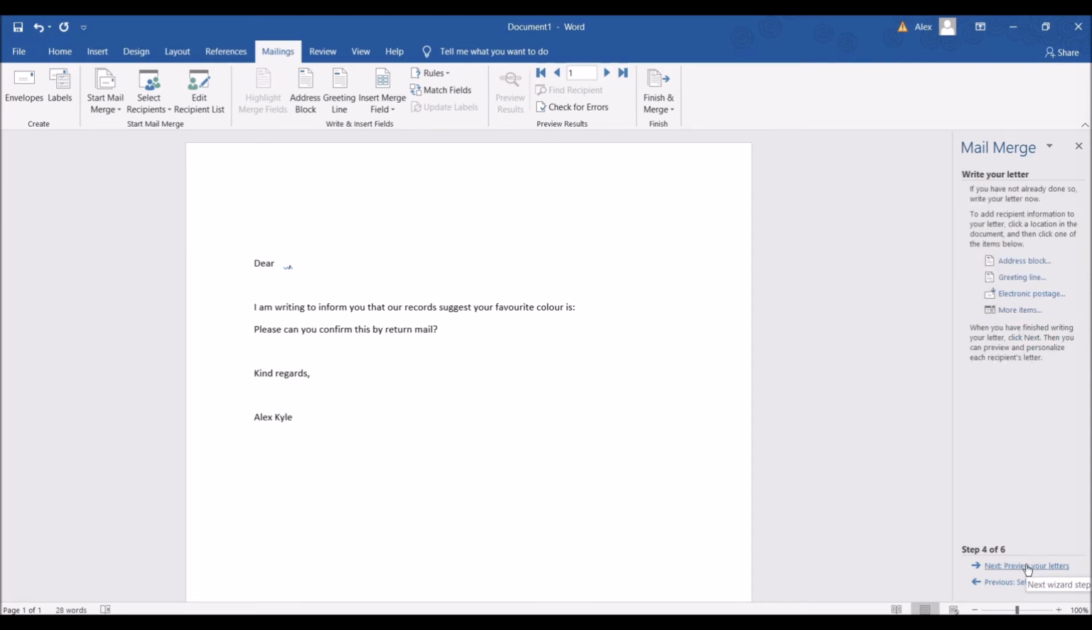Okay, so now if we're happy with that, we'll go on to the next stage, which is write letter. Now this is a stage where, as you can see, I've already started to write the basis of a letter. But what we want to do now is the most important part of the mail merge, really, which is inserting where we want the data to go.